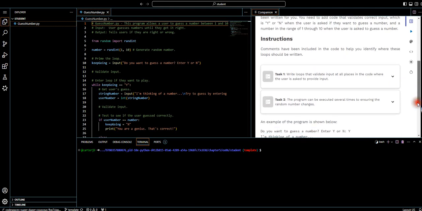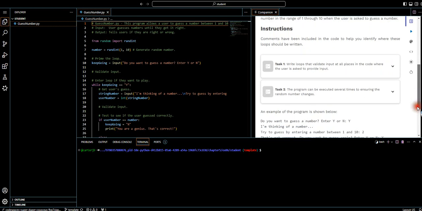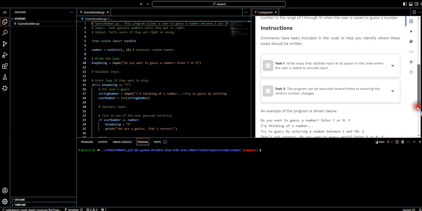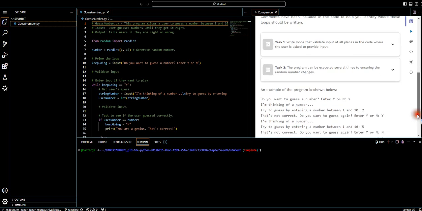Instructions. Comments have been included in the code to help you identify where these loops should be written. Task 1. Write loops that validate input in all places in the code where the user is asked to provide input. The program can be executed several times to ensure the random number changes.